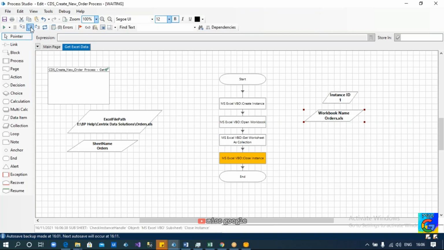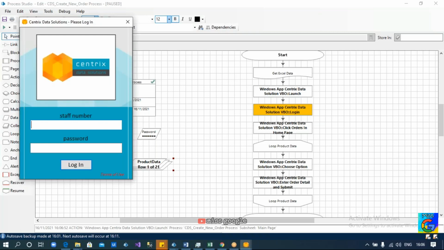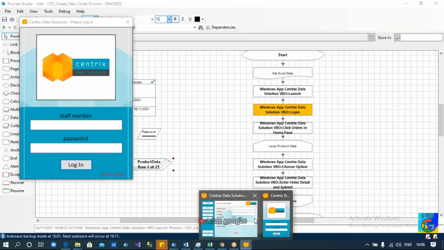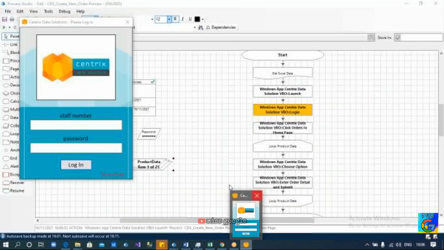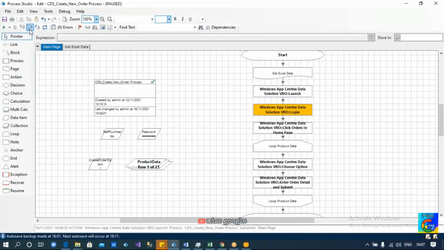Okay, closing the instance and check. We have got the data inside the product data collection. We have the data here. Okay, now let us go ahead and launch the application. I'm not going to do step here. I will do step over first. We are now launching the application. Another instance. Let us close another instance. Okay, now let us go to the next step.